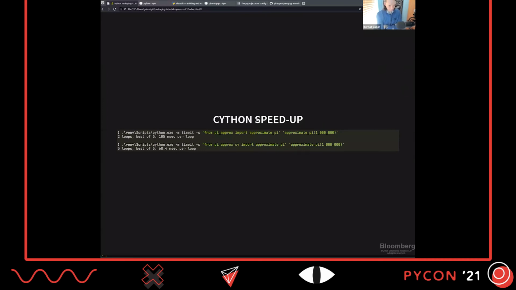So, for example, here is a bit of benchmarking I did by using the timeit module, but you can see from 105 milliseconds for calculating the millionth precision or the iteration, I managed to shift it down to 70 milliseconds. Now, going down to the C level does have a downside, because now the wheel that I'm generating is only valid for my current platform and it will not work on any other platform.